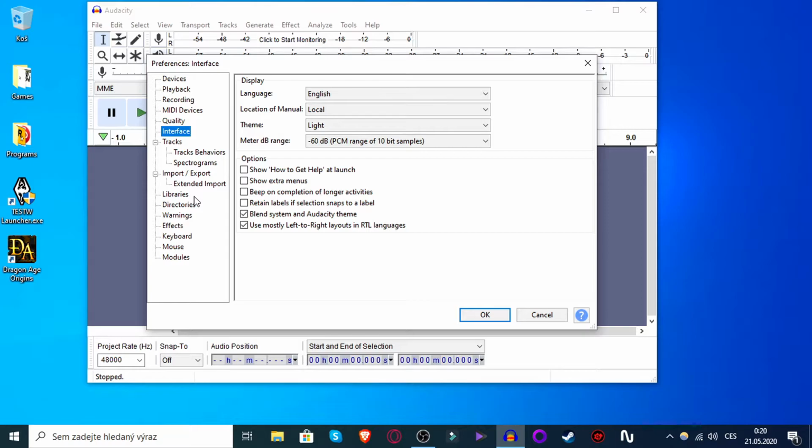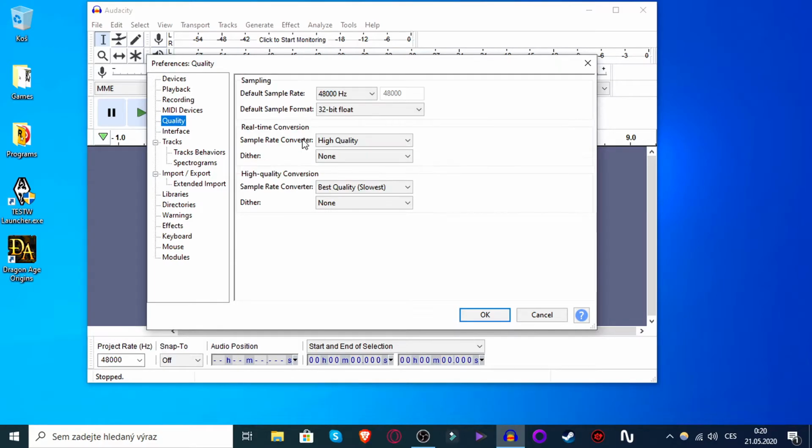First, set your language, your theme, and the most important, quality. We should have at least 48,000 Hz. And the highest bit float. Again, some presets for quality.